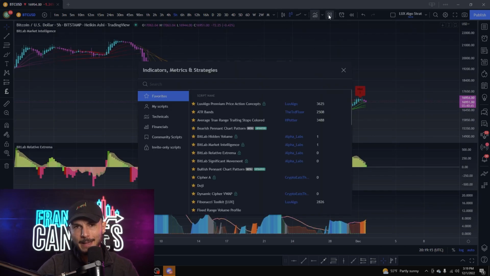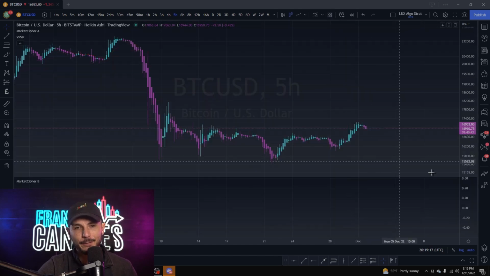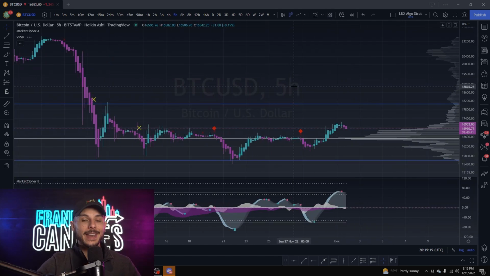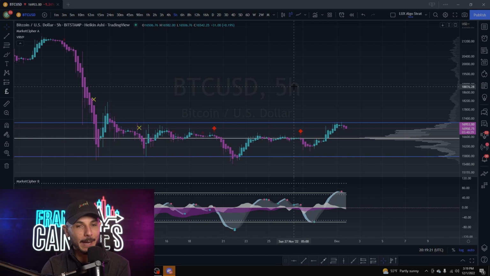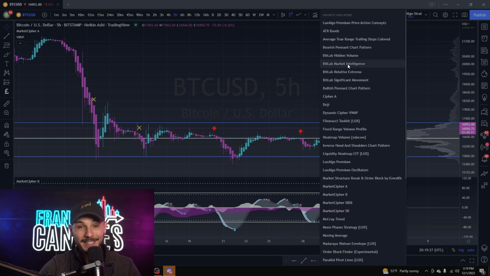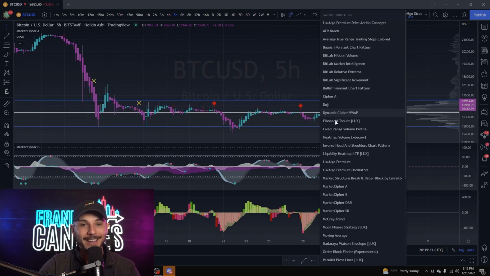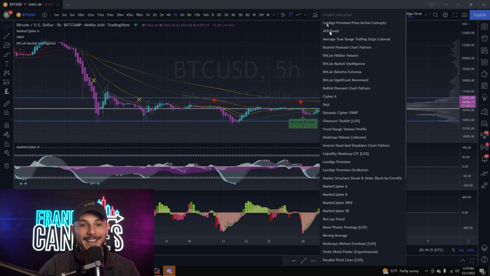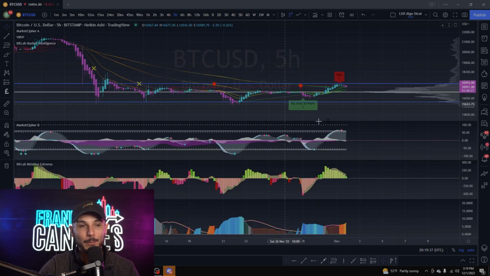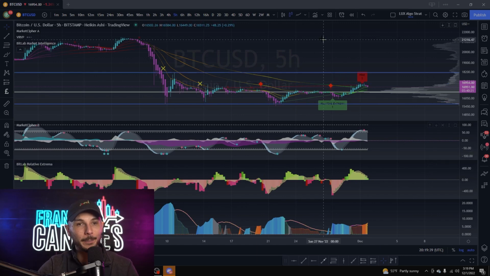Wait. I don't want to see the BitLab stuff anymore. Now I only want to see Market Cipher and volume profile. Boom. Now BitLab is gone. Now we're just looking at Market Cipher. Now imagine what this would look like with Market Cipher plus the BitLab indicator suite. If we pull this up, relative extrema, let's also pull up our Market Intelligence and also bring up our significant movements. Now this starts to get a little bit messy.